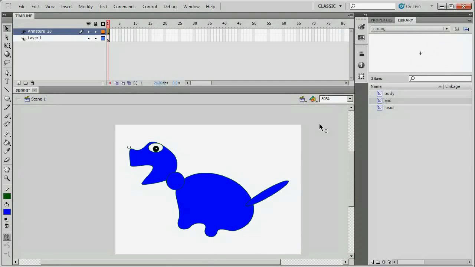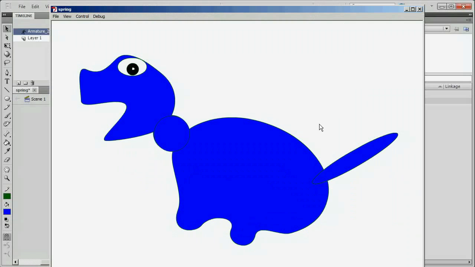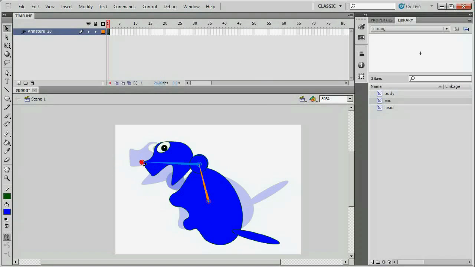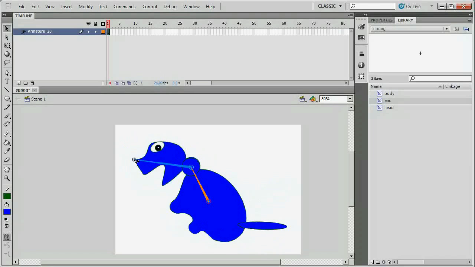So let me just Control Enter and take a look at this. So you can see there's nothing there, and yet the armature still works. I can actually create the symbol but then delete the contents of it afterwards. And first I'm just going to delete this layer here since it doesn't have anything in it anymore. I'm on my selection tool, go here, and the armature still works just fine. So that's just a little trick. If you want to create a two-bone armature, you can create a third symbol and delete the contents of it.